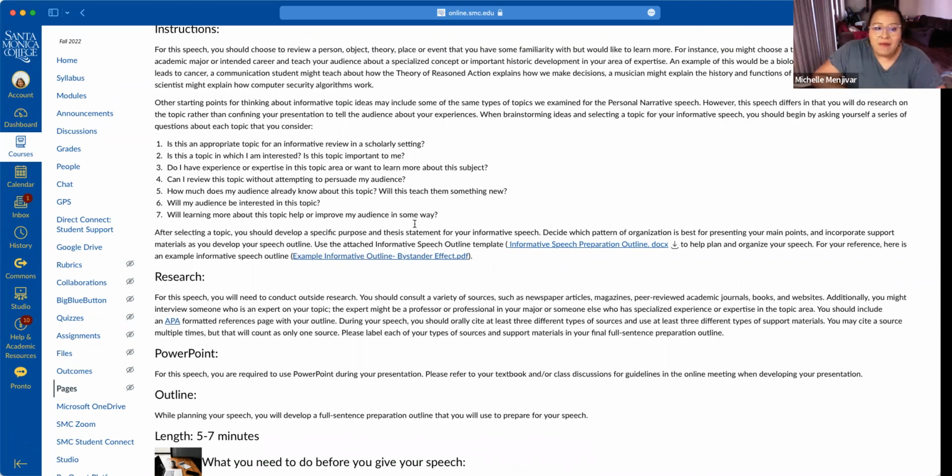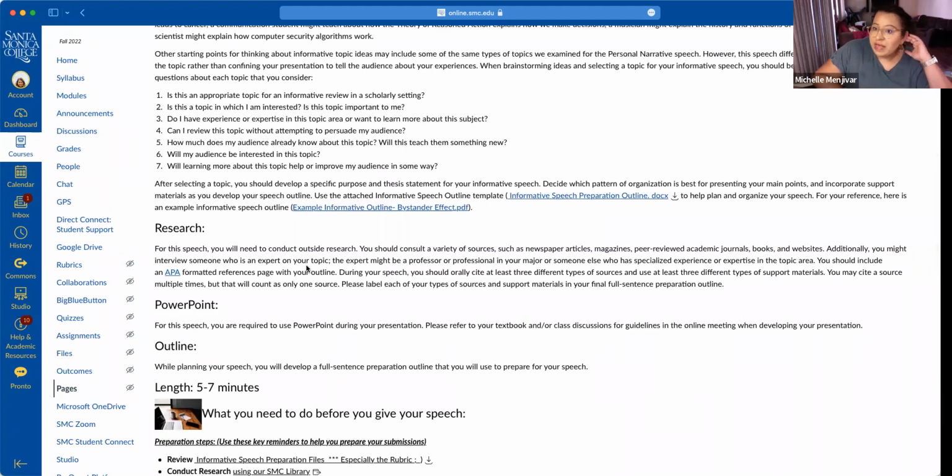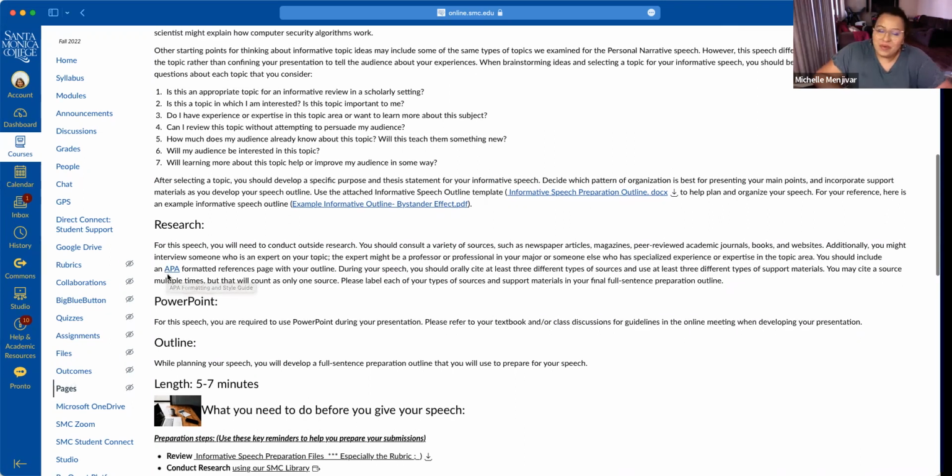Obviously, we have the preparation outline template right here that you can use to prepare your speech. And Professor Shaffer has provided for you all a sample outline that you can look at so that it can help guide your preparation for the speech. So for research, Professor Shaffer has done a workshop research day that you will have to complete. You will be using the resources from the SMC library to put your research together. And all of your citations are going to be in APA format, which she has helpfully provided for us here.